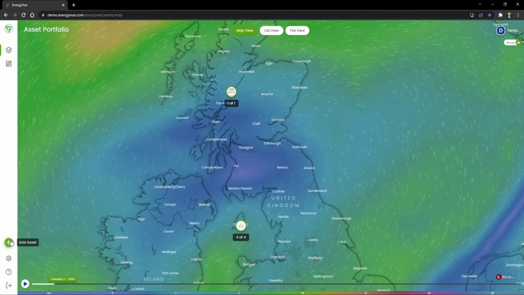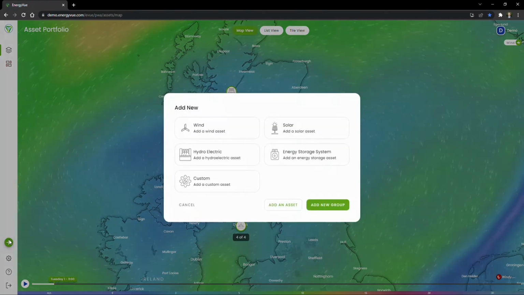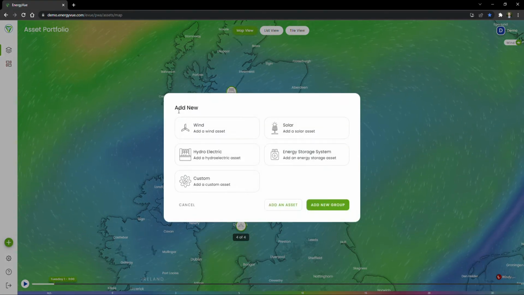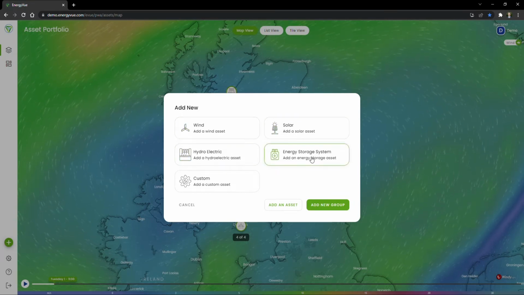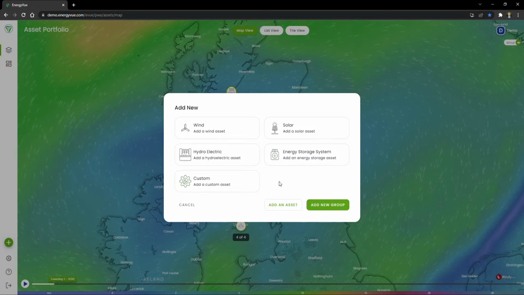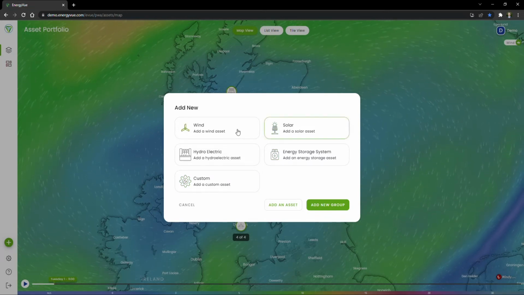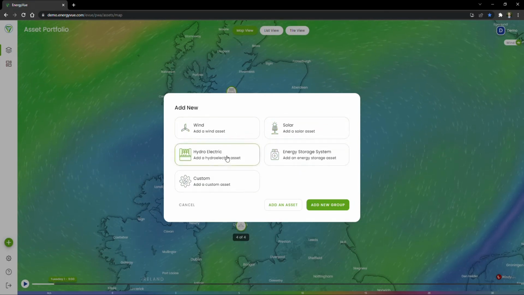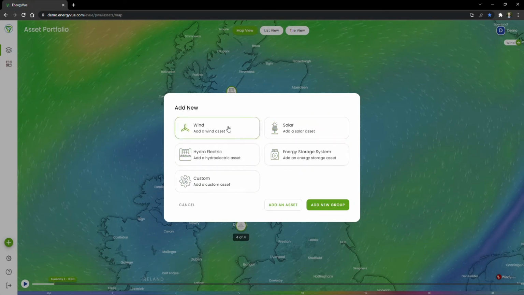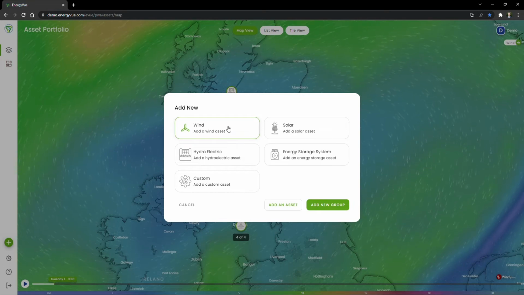You'll see over here on the left hand side, we've got an add an asset option. If I select that, it brings up this menu to add a new. So this will give you options currently for wind, solar, hydro, energy storage systems and custom. However, we can add additional asset types directly to the system. These groupings allow us to segregate the data models, which means that you can have your own data models per asset, and it allows you to save the configurations accordingly directly to your instance of EnergyVue.